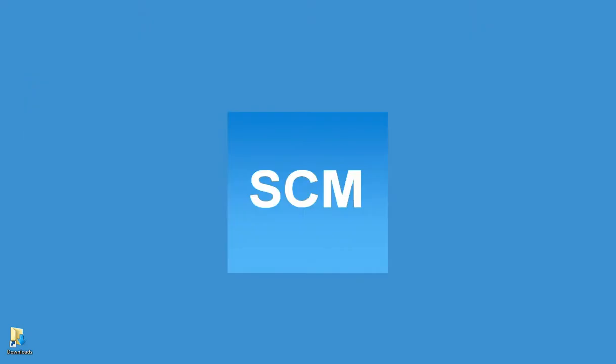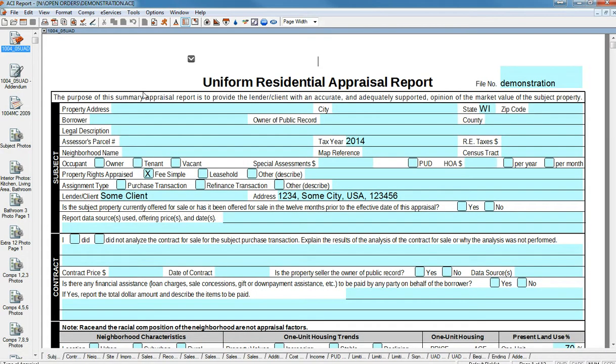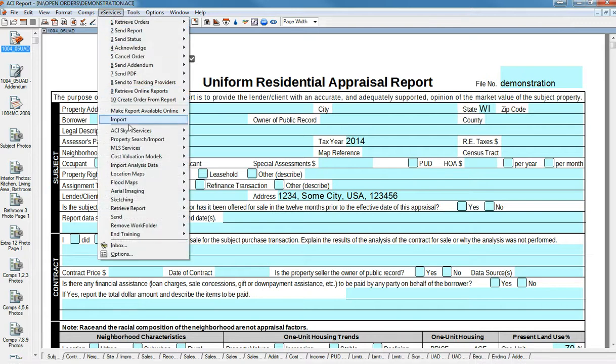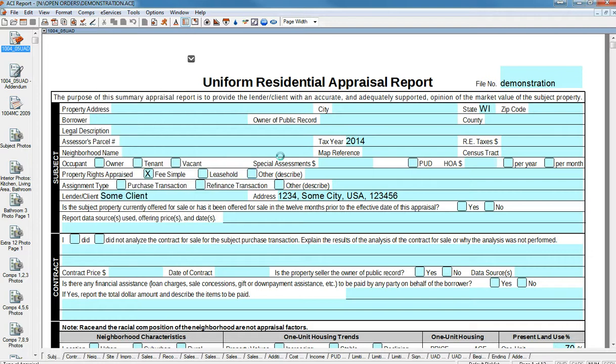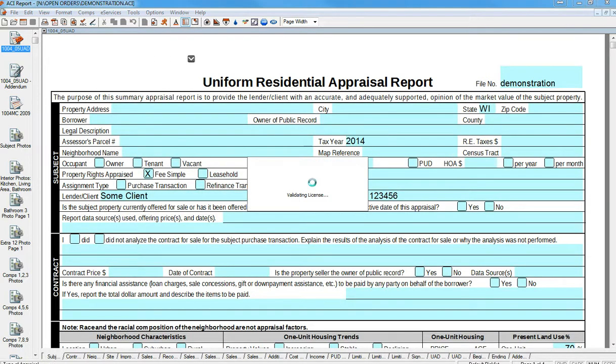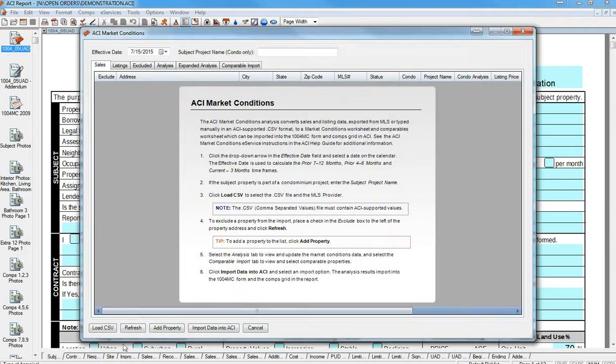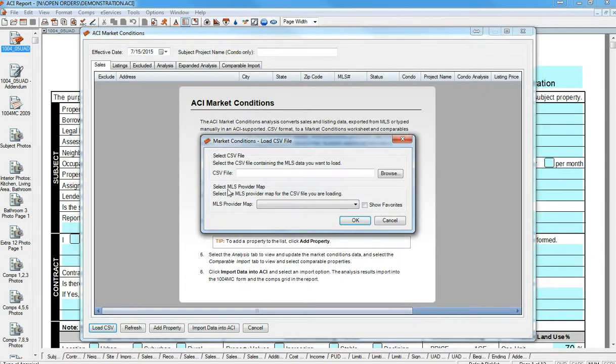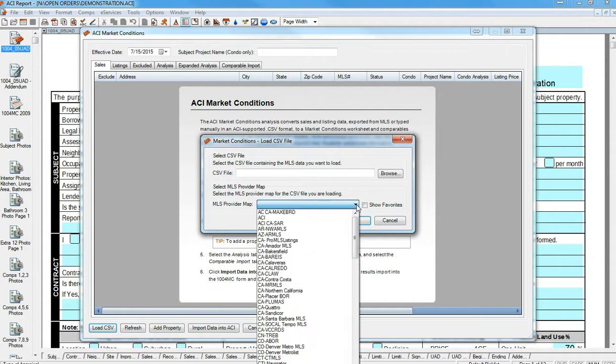Alright, let's bring up ACI. That was pretty painless. And we go to e-services once again now that it's been enabled. Import analysis data, market conditions. And it's going to check to make sure we're all okay. We're going to hit the load CSV file. And then we're going to go to the map manager.